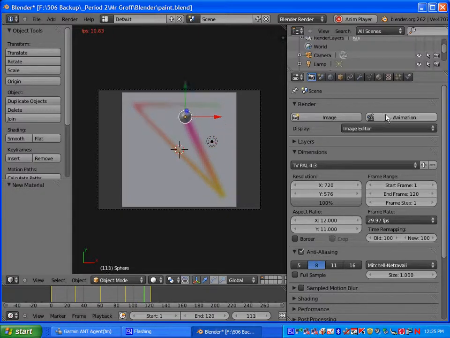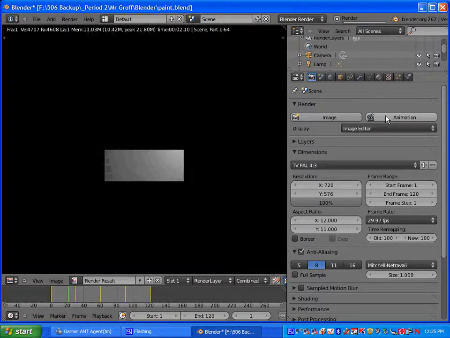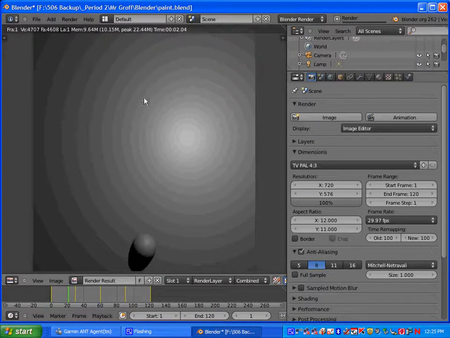And then after you've done that, go ahead and click Animation, and you'll be able to begin seeing your animation. And once you're done, you'll have a nice little video.